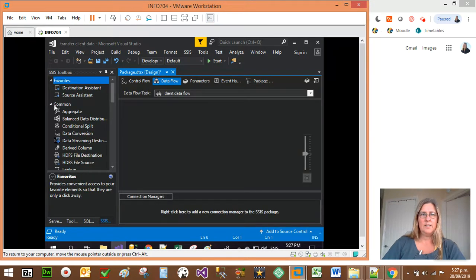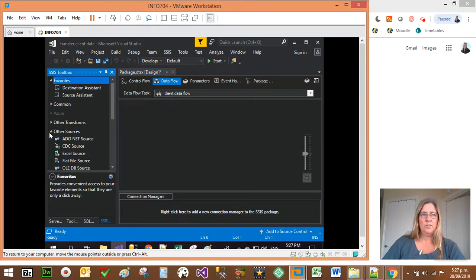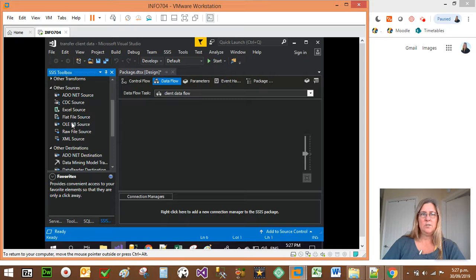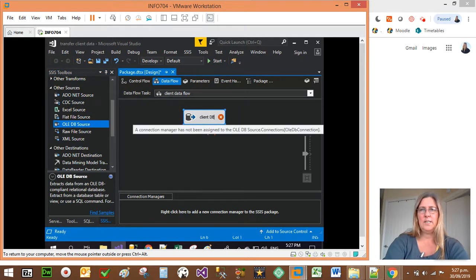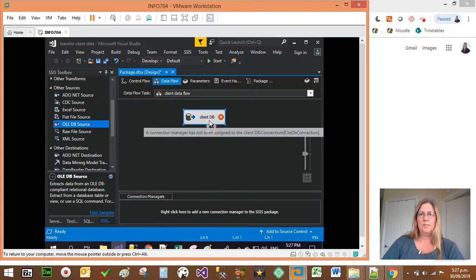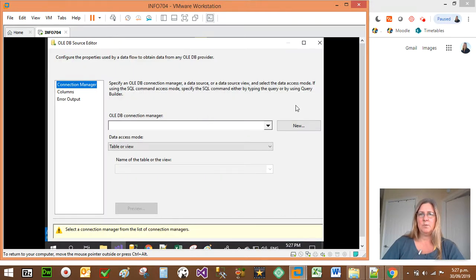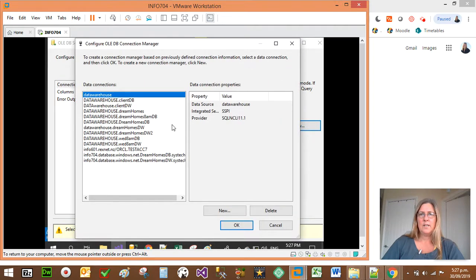So within here, I need to get a source of information and a destination. So I'm going to choose the OLE DB, which is my SQL Server data source, and this is my client database. I do need to set this up, so you double click on it, do a new connection manager. If you have one set up, you can just select it, but just in case, I'm going to show you how to set a new one up.